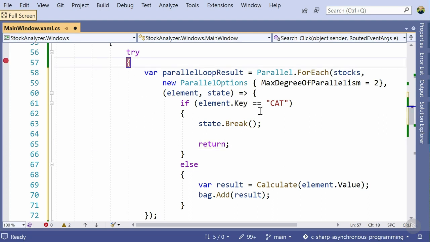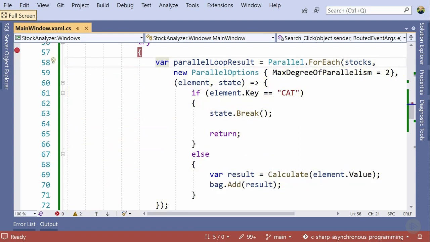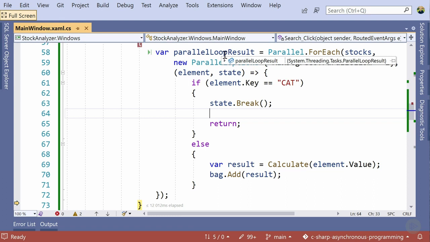Before you run the application, make sure that you set a rather low degree of parallelism and add a breakpoint. As you search for the stocks, it will hit the breakpoint, and you can see that the loop result has the IsCompleted property set to false. This is because the loop didn't in fact complete, it detected a break.